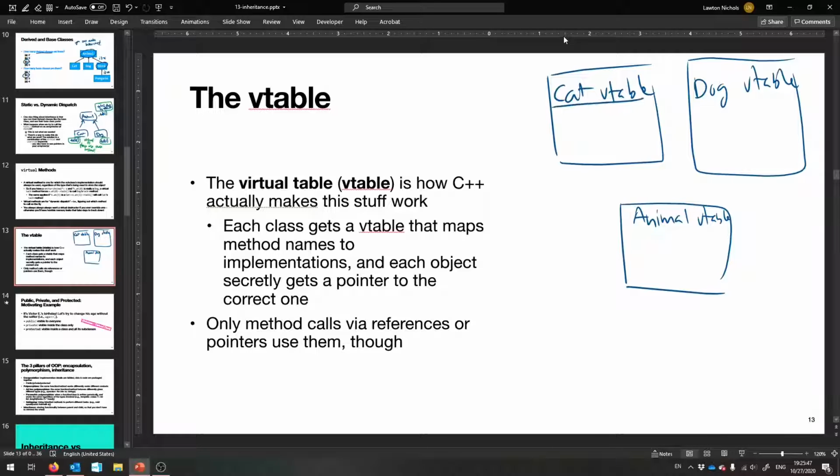And among other things, well, this time there's only one virtual method, so there is a talk method defined in all of these. There's a different one because they do different things in each class, remember. And so the idea is anytime you use references or pointers to call a method that is overridden, that is virtual, it's looking up in the vtable what's going on here.